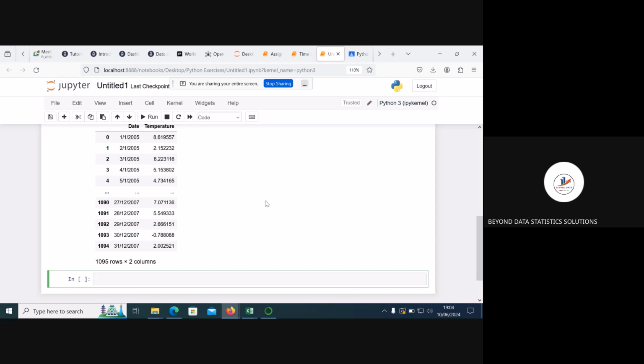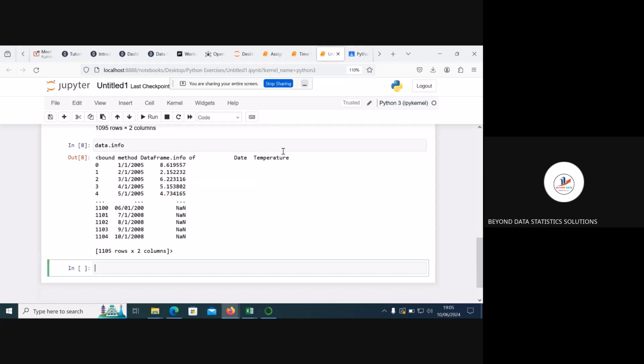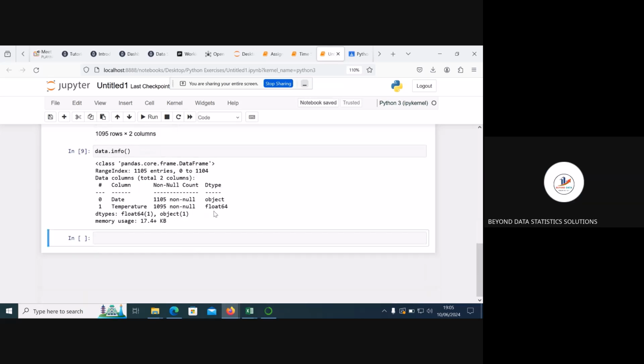So now print the info, data.info(), so that we can check if we have null values and the data types. Close the parentheses for the info.